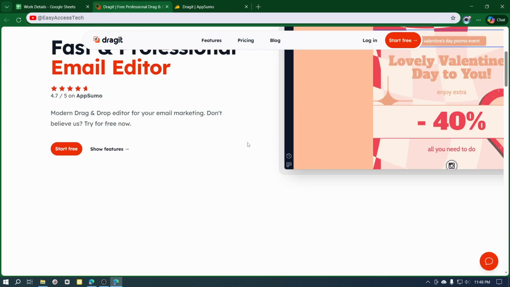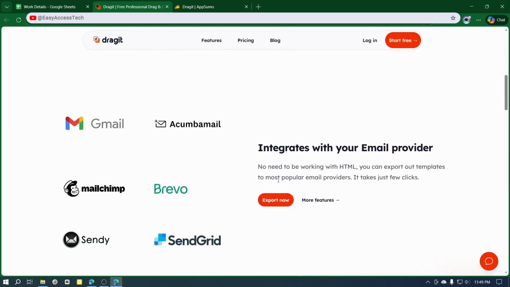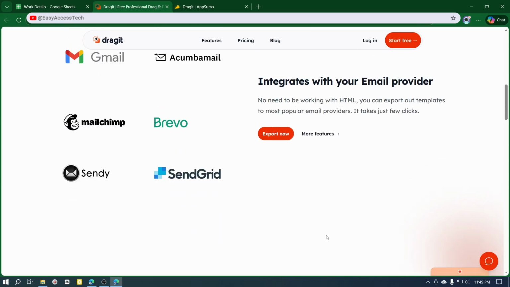Now let's dive into what Dragit offers, how it works, when it's a good choice, and when you should be careful also. Dragit gives you a full drag and drop editor for designing email templates or basic web pages. You don't have to write any code. The editor provides building blocks like text, images, buttons, spacers, dividers, and social icons. So you can structure content just by dragging the blocks into place.